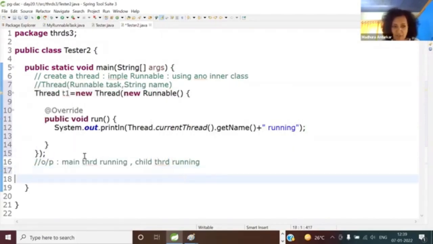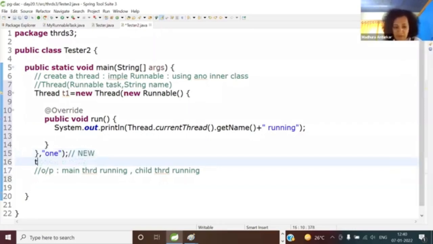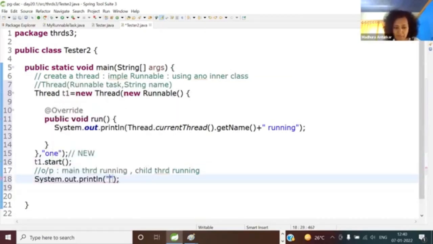If you just do this much, the state of this thread, I've not given the name, by the way, sorry. So suppose I give the name as something. What is the state of this newly created thread? Without fail, you will have to start the thread with t1.start. And then you can have here in main, why not use the API, Thread.currentThread().getName()? You will see main running or whatever.